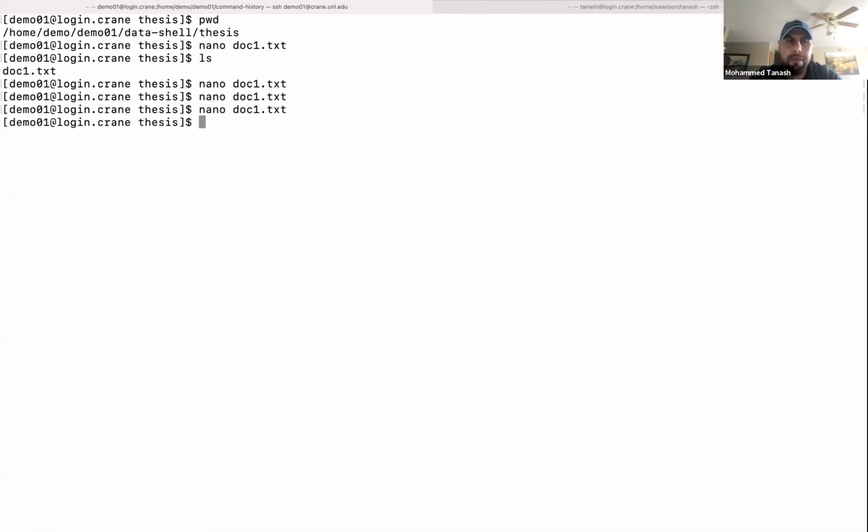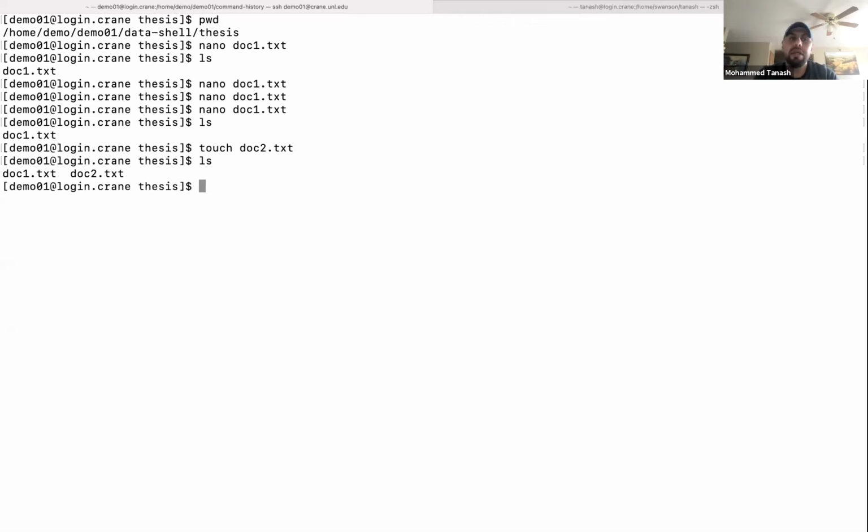So now we already have nano, and there is another way to create files. There is a command called touch. Touch means it will touch this file and create this file, without even editing it or having anything in it. So it will just create an empty file. For example, let's say touch doc2.text, enter. It will not show anything. If we do ls, it created another file called doc2.text.